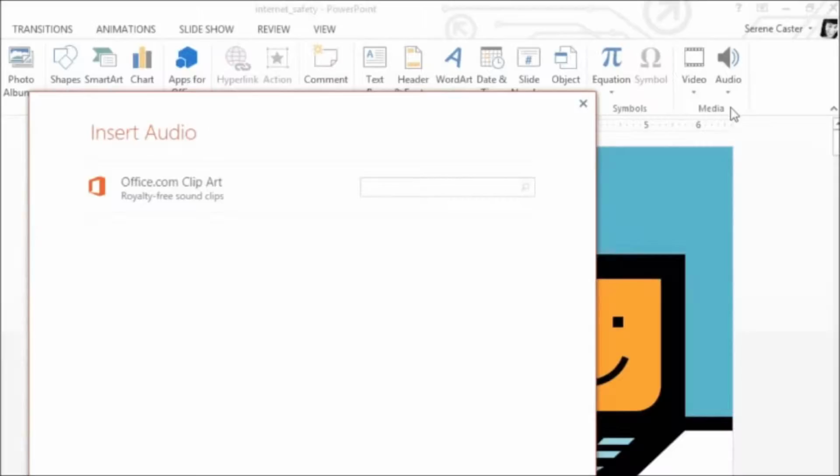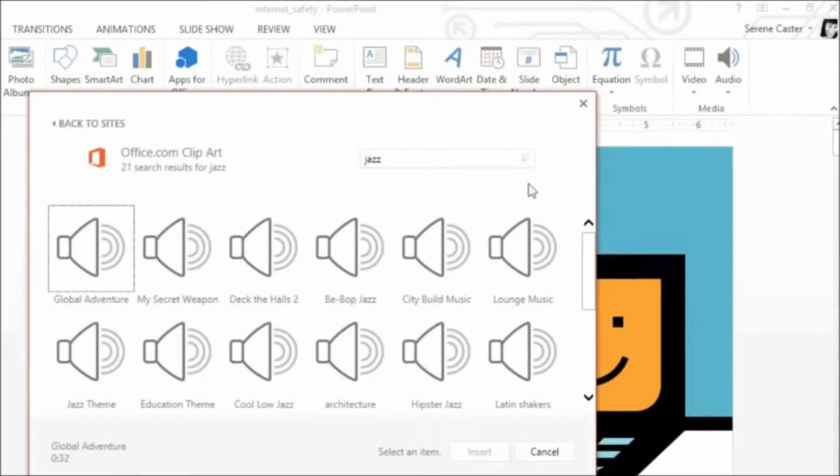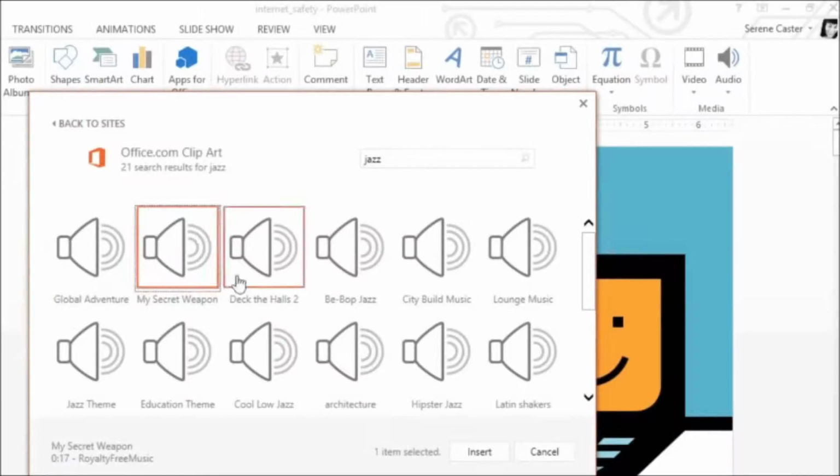Just enter your search terms in the box. I'm looking for something kind of jazzy. When the results appear, you can actually mouse over the icons for a preview. This one sounds perfect, so we're going to go ahead and select it, and then click the Insert button.